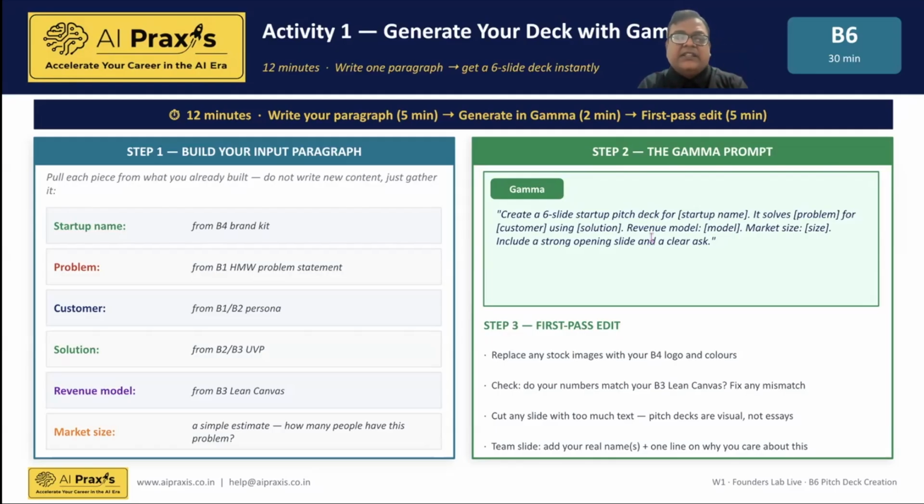Now, let's look for slides that contain too much text. Remember, our pitch deck has to be visual. Okay, it should be visually appealing. Visual communication tool is really important. It should not be an essay. And finally, personalize the team slide with your real name or team names, and one line explaining why you care about solving this problem. If you want, you can add your photograph. That will give more credibility, right?